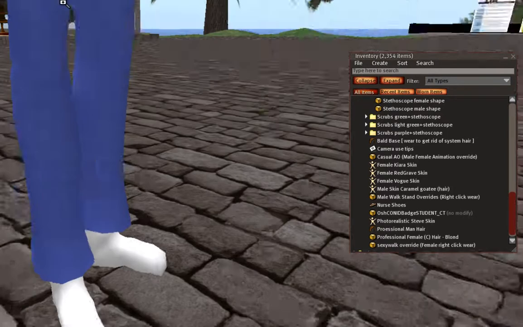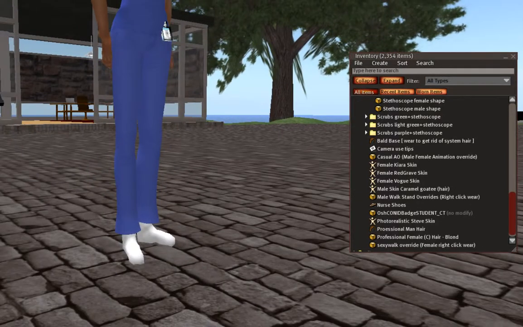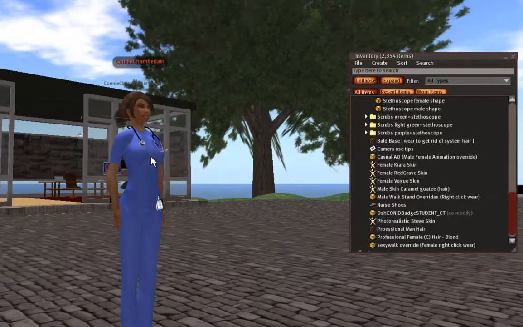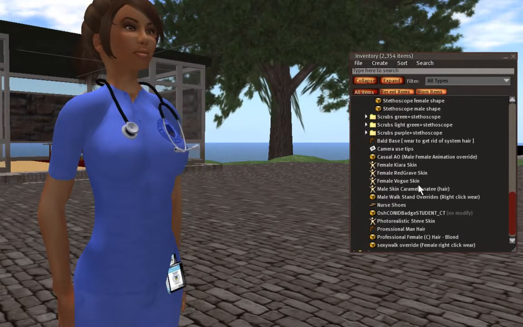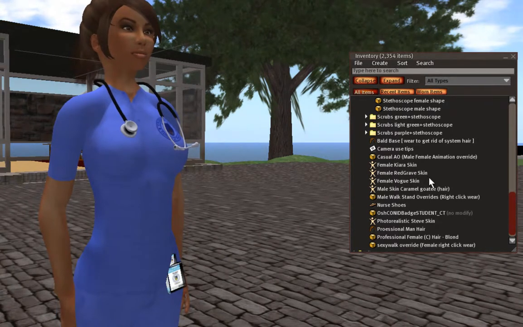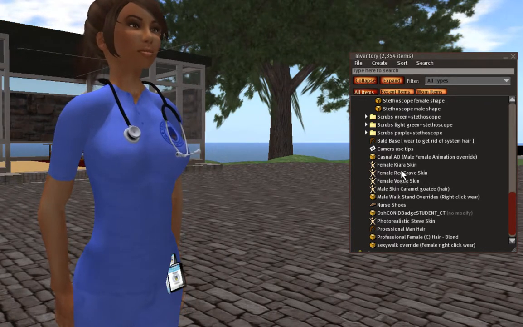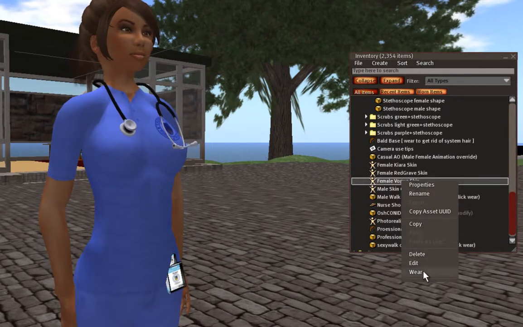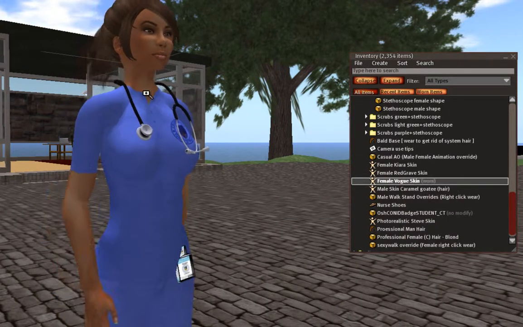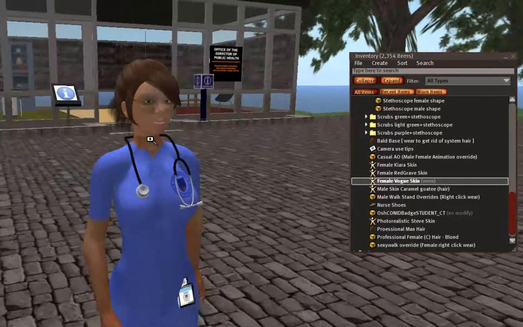So what I'm going to show you is what happens by changing skin on an avatar. I'm going to zoom in close, and let's give this avatar some female Vogue skin. I'm going to right click on that and choose wear. And if you look at the avatar, you'll notice as it rezzes in, the skin changes.